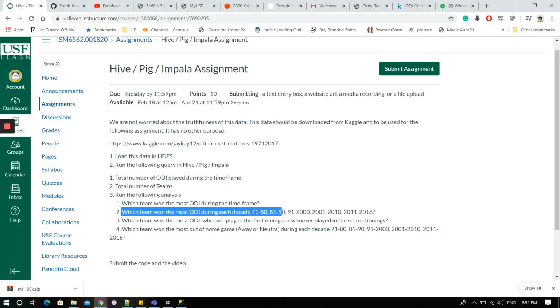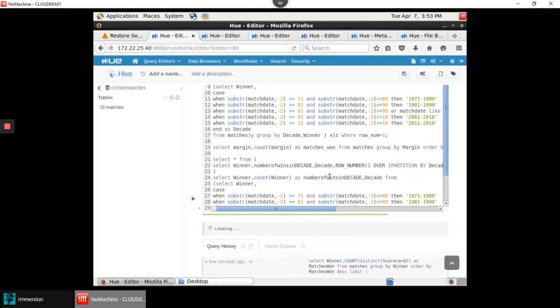Which team won the most ODIs during each decade? So the question is, which team won the most matches in the 70s, which one in the 80s, which one in the 90s, which one in the 2000s, which one in the 2010s. So in each decade, which team won the most?